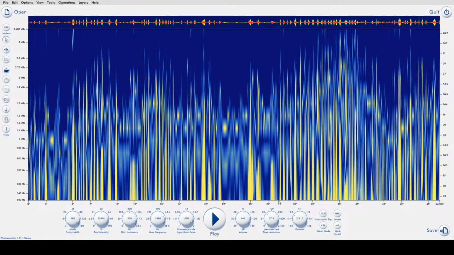This is Photo Sounder, it's a demo of Photo Sounder. So yeah, I put everything in the description in the links. So you can get all this stuff and then play around with it yourself.